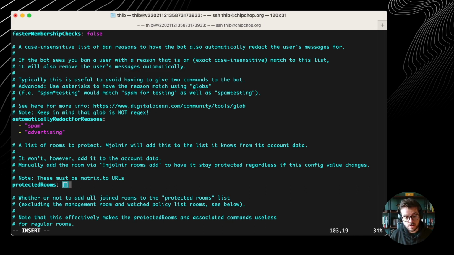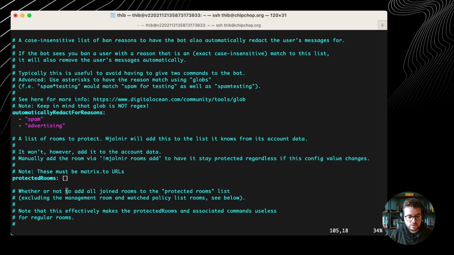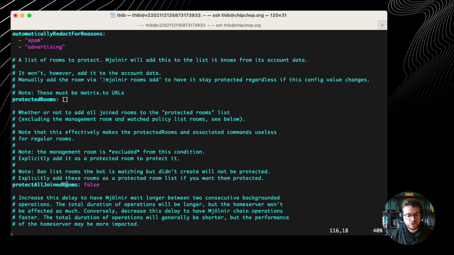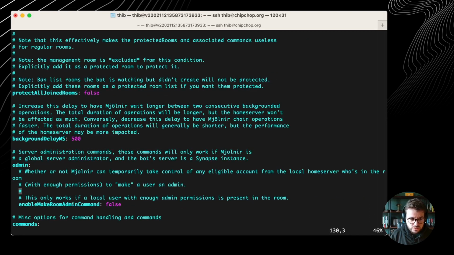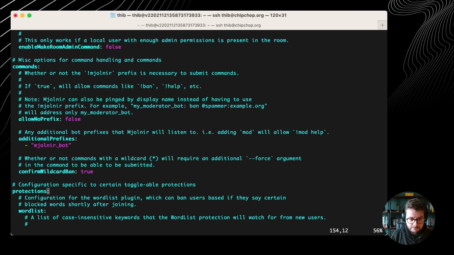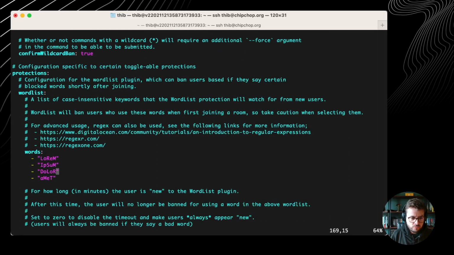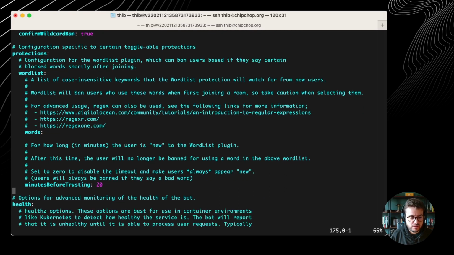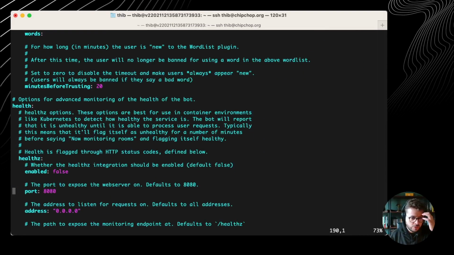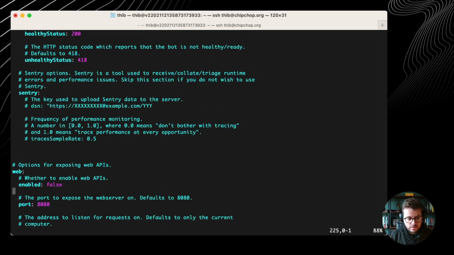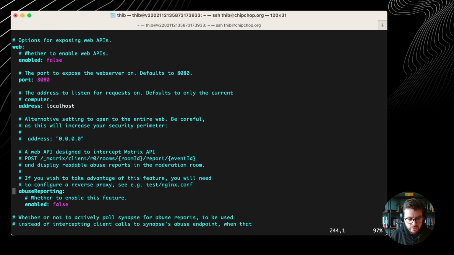Since it's a YAML file, I need to add those square braces to say it's an array, but it's empty. Otherwise, Mjolnir is going to crash. Leave the default. Nothing much. Nothing to change here. For the words, I'm going to remove all of them because they are examples and that could actually be harmful. Health, nothing else to change for now. And for the web, nothing for now.